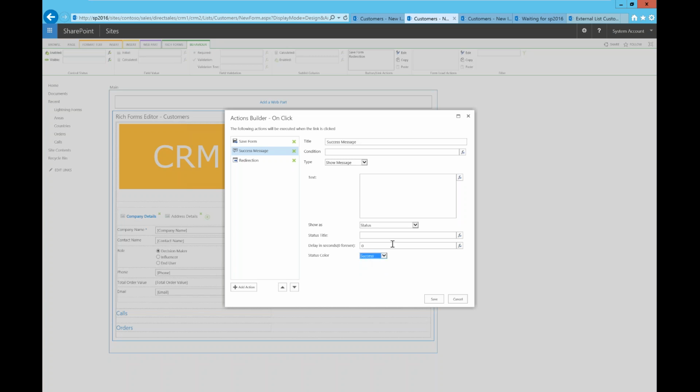So I'm going to make this a success message, and I can just type in the title here. Well done, you successfully saved a list item. And we could have a title for that as well, and so on. And how many seconds we want that to display for before it fades out. So we can add that to our list of actions behind that button.